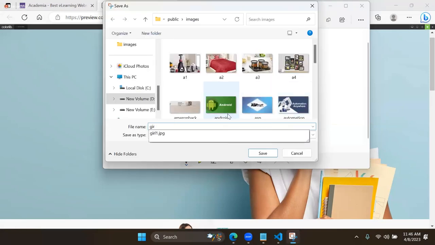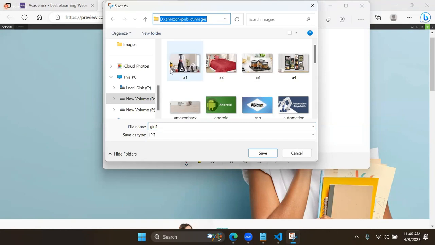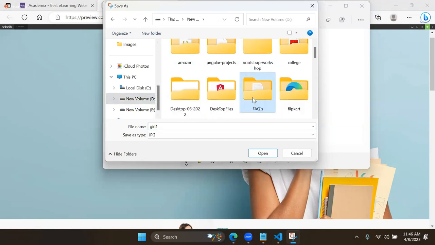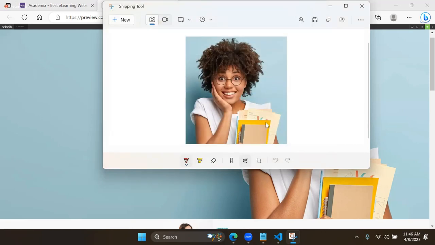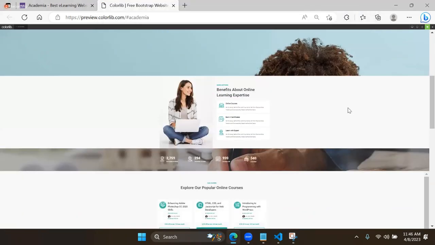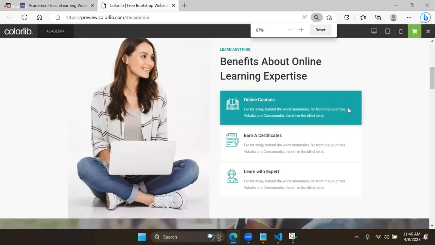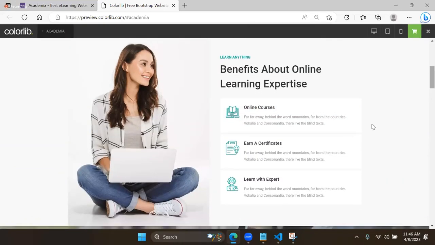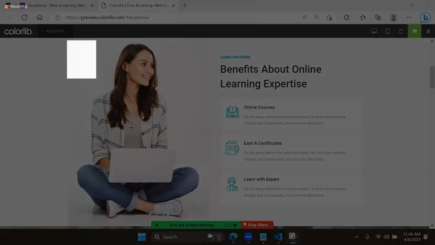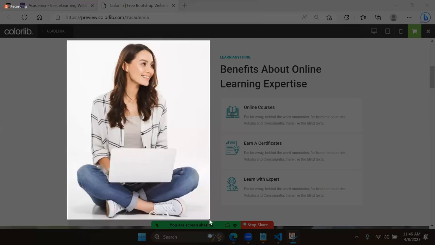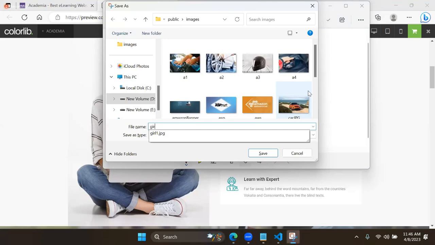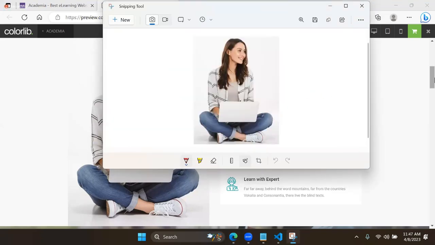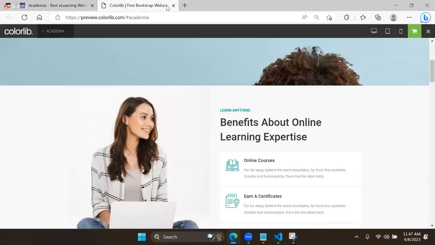So girl one, okay, where it is in our Flipkart project. Here we have public, images, girl one. Okay, next this image. I will copy this image and take a new one here. Let's keep this as girl 2. I'm saving this as girl 2. Okay. So these images are enough as of now.